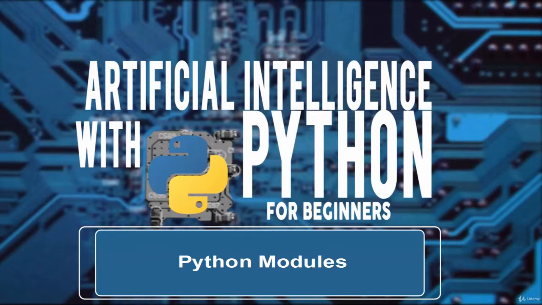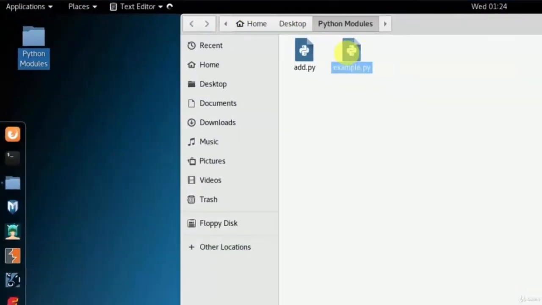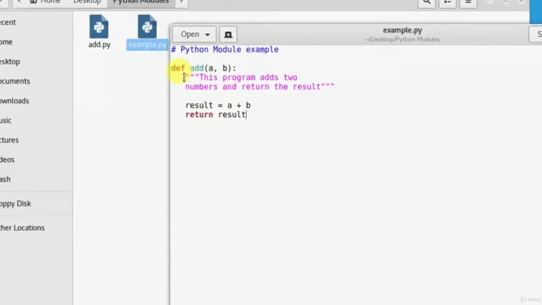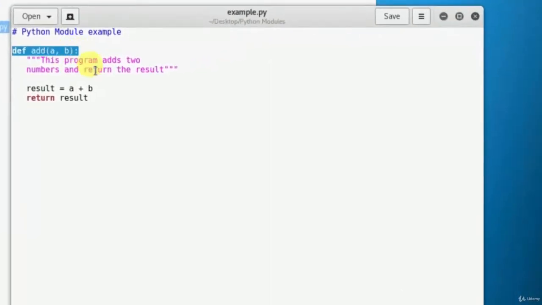I have one directory which contains my files. Create one example.py which contains my function to use in another source. Open it. Here we have defined a function add inside a module named example. The function takes two numbers and returns their sum.